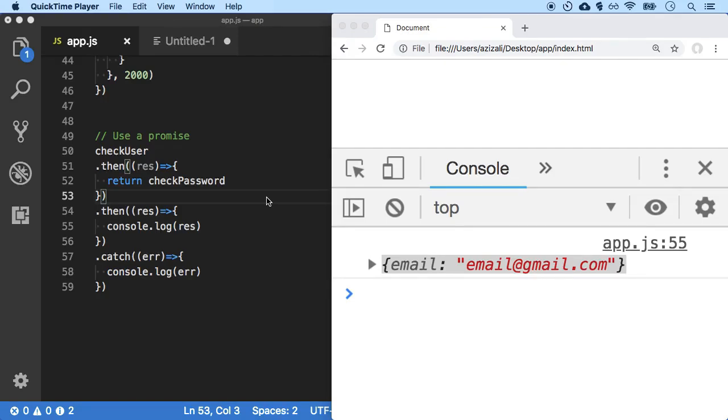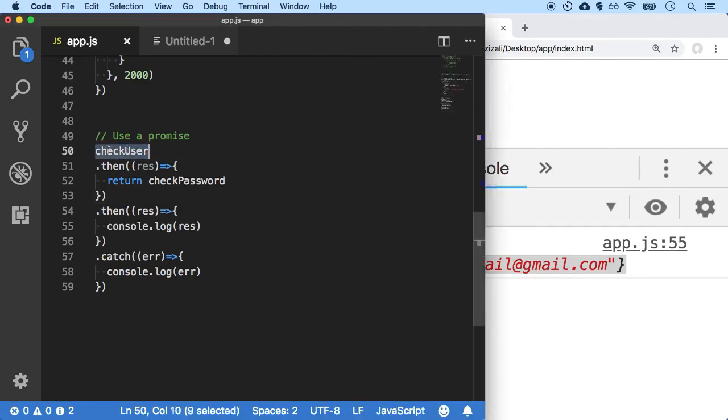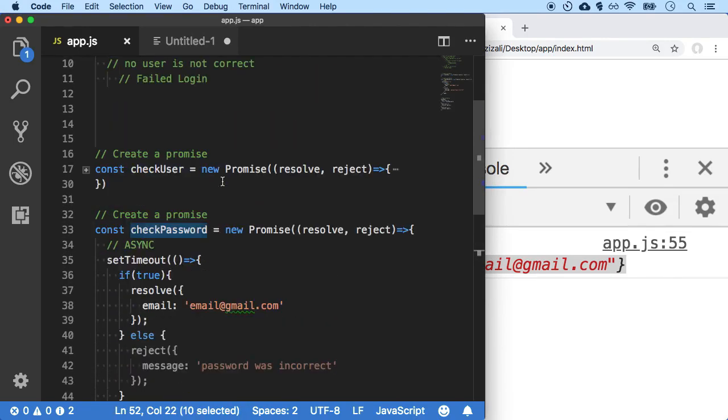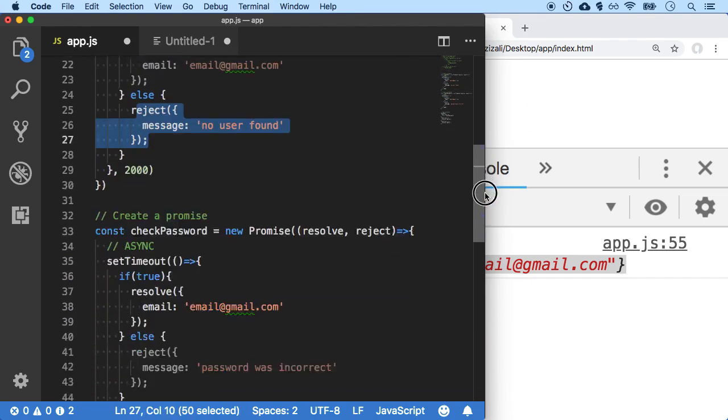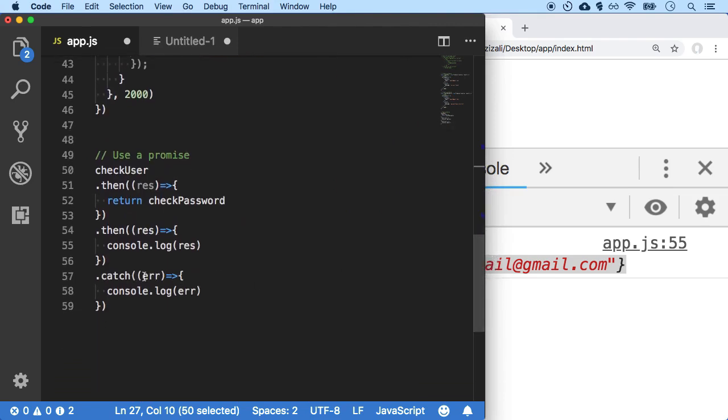Now, here's the beauty of the implementation of a promise. So let's say we are checking the user first, and then we are checking the password. What if the first promise fails? So let's say I'm going to just call it false. So at the first attempt, this should happen, right? The reject should happen. But we already know that we already wrote the catch over here.